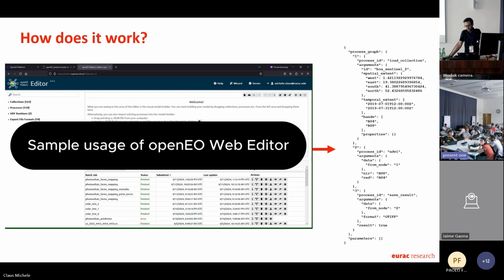So how does it work? Ed already mentioned that in OpenEO you create a workflow, a process graph, which is then translated into a JSON document, like here on the right, which is programming language agnostic. So you can create it with the OpenEO Python client, the R client, the QGIS plugin, the JavaScript client, but all of them will create the same structure, the same document, which will then be sent to the OpenEO backend.